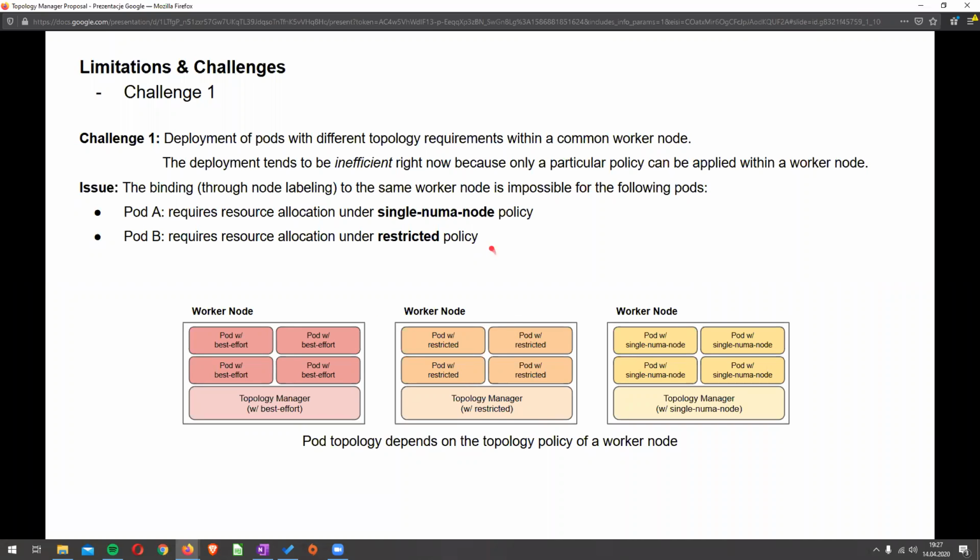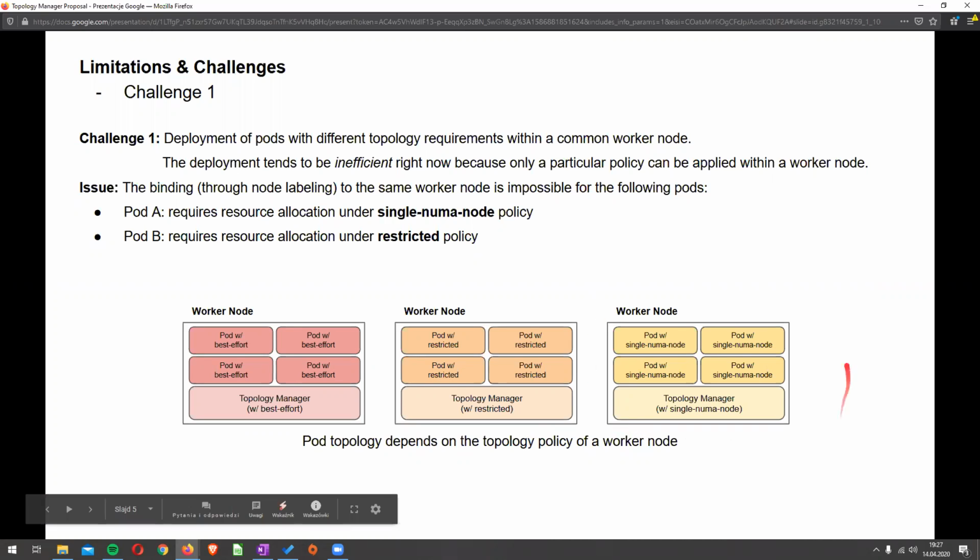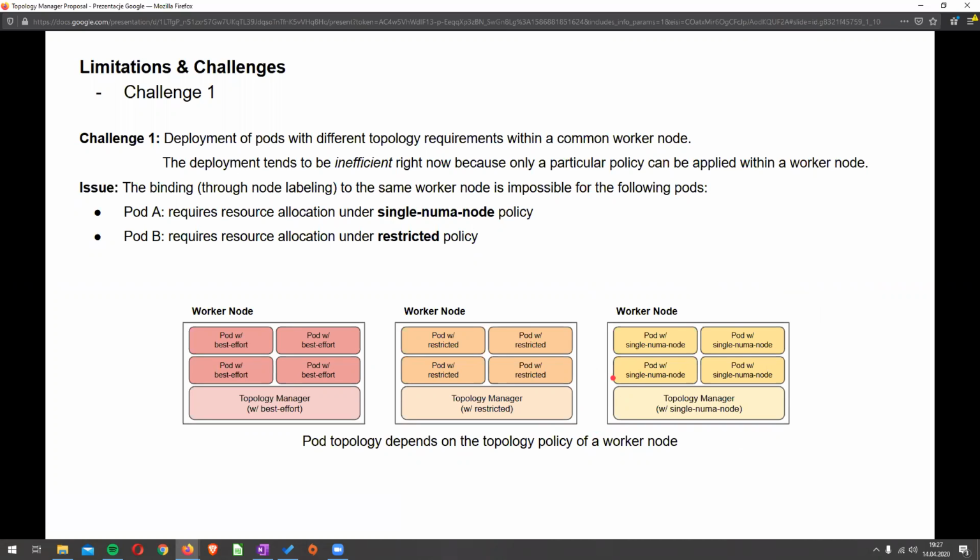Let's imagine the situation where we have a lot of pods that require the single NUMA node policy. The worker node on the right will be overcommitted and fully used, while the other nodes will be nearly empty. So the deployment tends to be inefficient right now, because only one particular policy can be applied within a worker node.